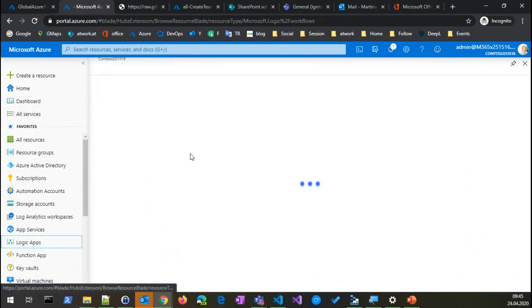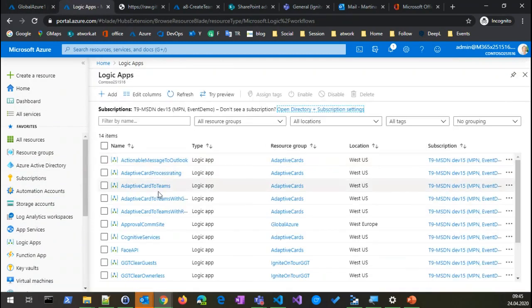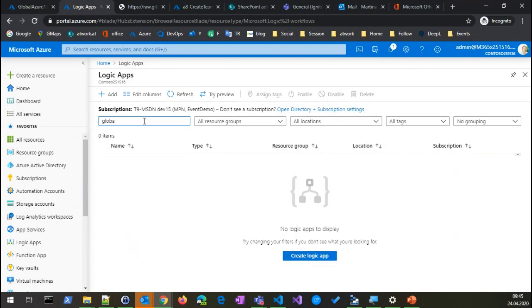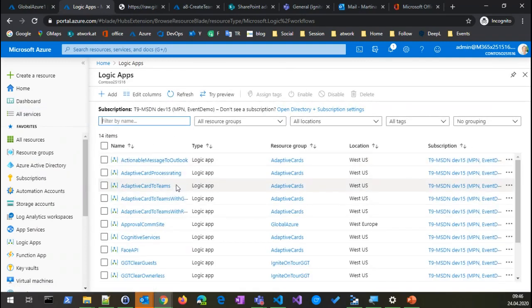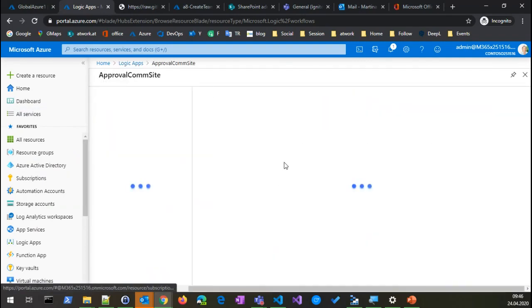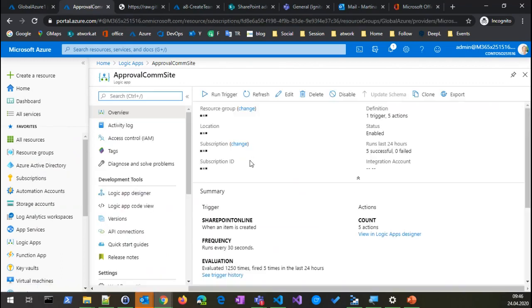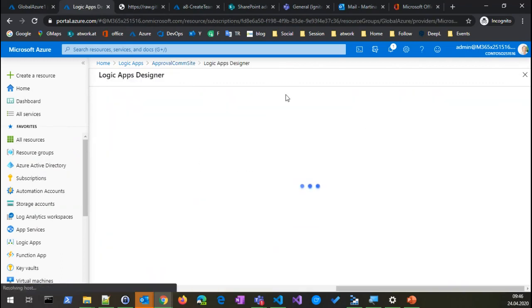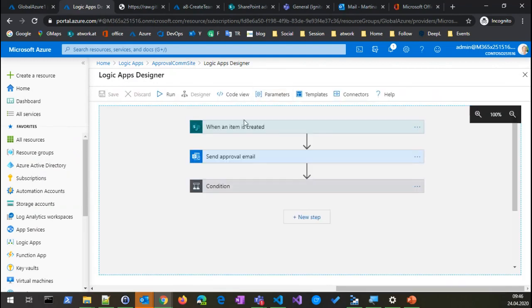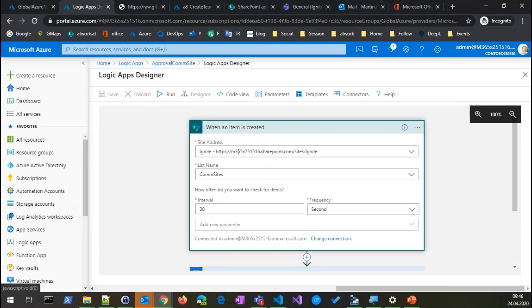Let me show in the meantime, while SharePoint opens, what I did here. So I created a new logic app, and the name was, I think, something like Global, or similar. It was approval ComSite. So this was the right logic app. What did I do here? I said, I want to integrate my automation account with the webhook in a flow. And the flow, you will see it in a moment, when an item is created. So I use a SharePoint site. In that case, the name was Sites Ignite.